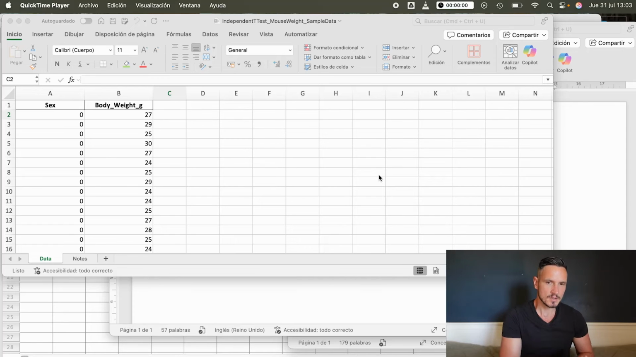Today we're going to take a look at how to do an independent t-test on version 31 of SPSS. Normally we're going to use this test when we have an independent categorical variable comprised of two levels and when we have a continuous dependent variable.